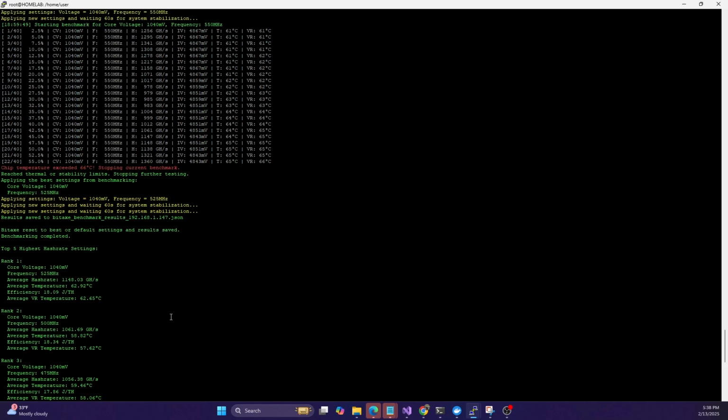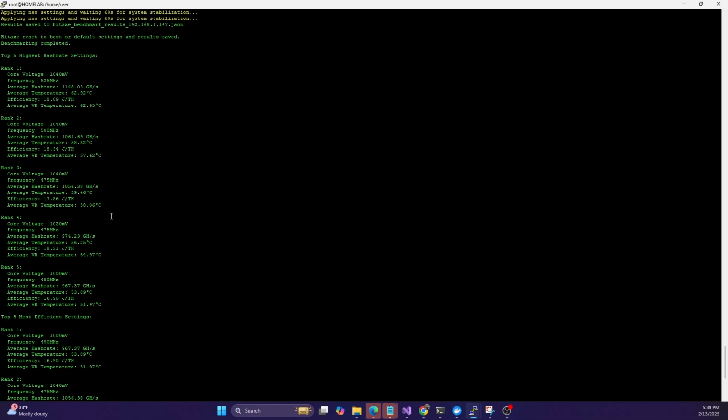And so it stopped benchmarking at that point, and it identified the best benchmark that I got up to that point, and it auto-applied that. So for me, that was going to be 525 megahertz at 1.04 volts, or 1,040 millivolts. So I went ahead and applied that, but then it gave us a report of the top five rankings. So what you're seeing up here, top five highest hash rate settings that it determined.